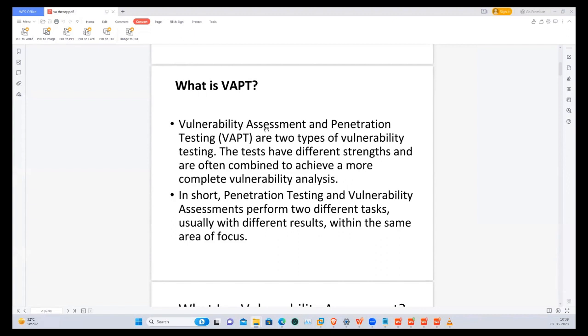Whatever result you get through the vulnerability assessment, through the security analysis, you need to use in a penetration testing. In the vulnerability assessment, you just need to analyze the security. But in the penetration testing, you need to exploit the security, and you need to provide some POC also, right? So let me give you an example.